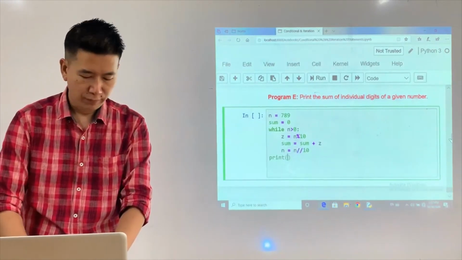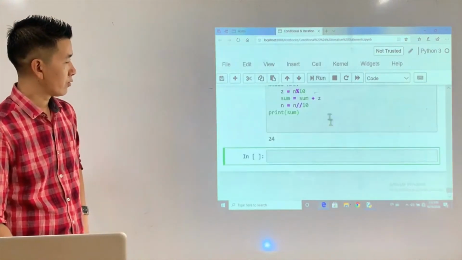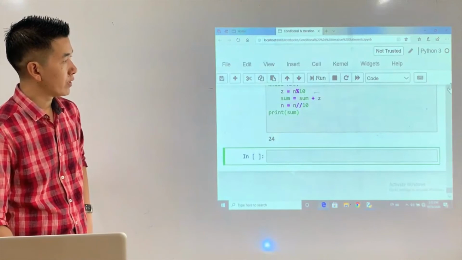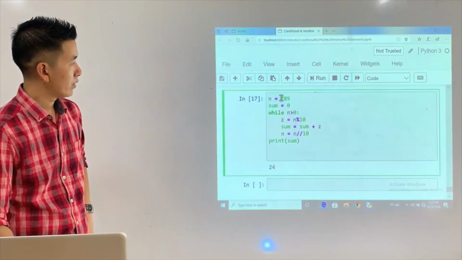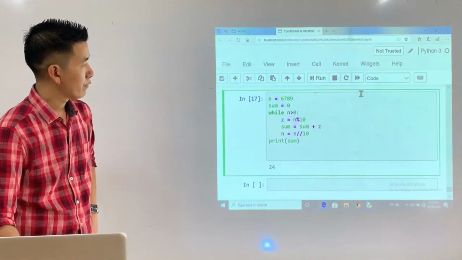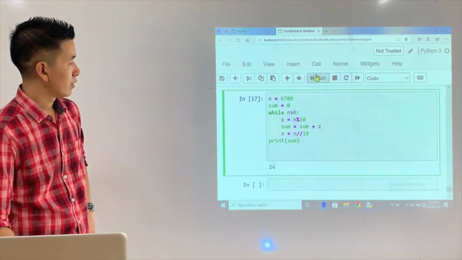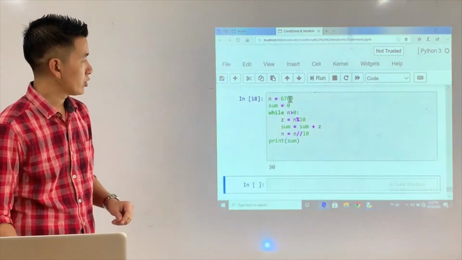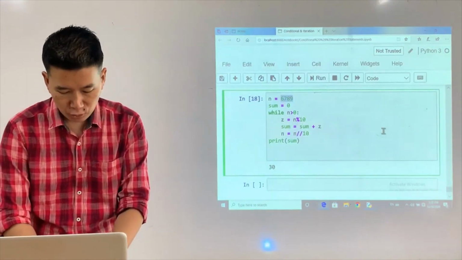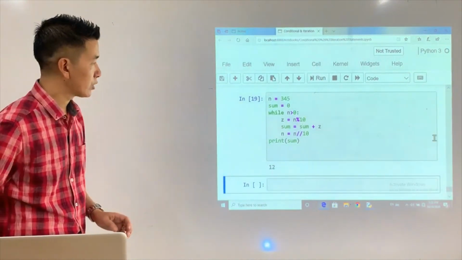Let's print the value of sum. You should get the answer as 24, right? So we'll just change the value and check whether it works all right. For the next number it should be 30, right? Okay, there you go. You have the answer as 30. So again, we'll just simplify the number to 345 and then run it. I get 12 here. Let's do this real quick.